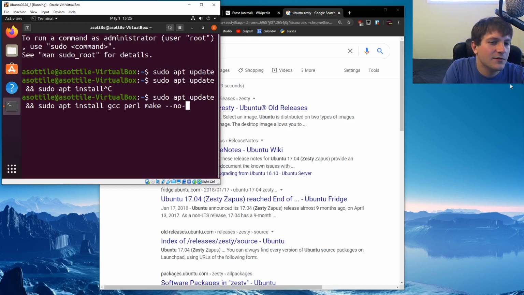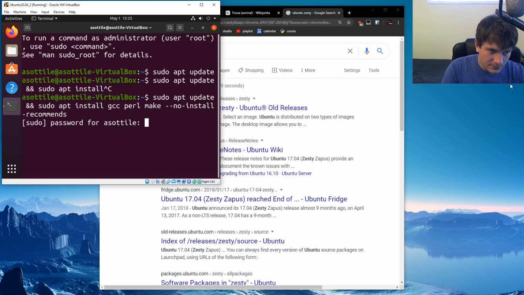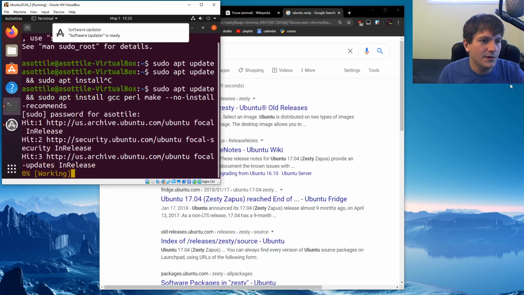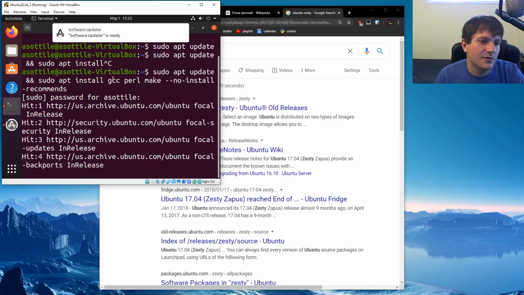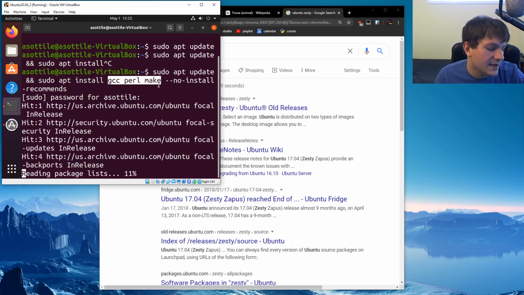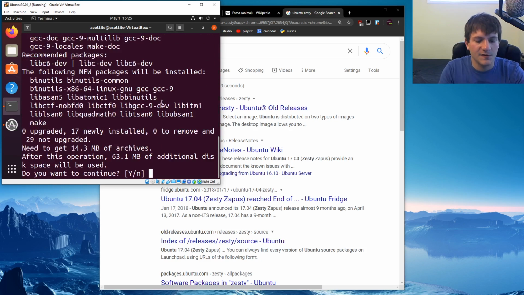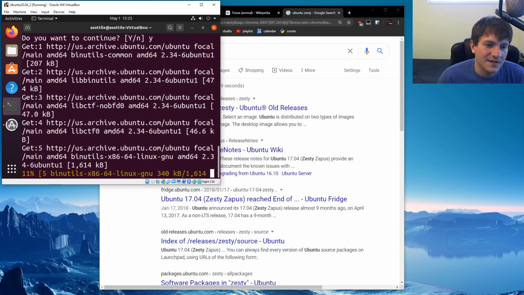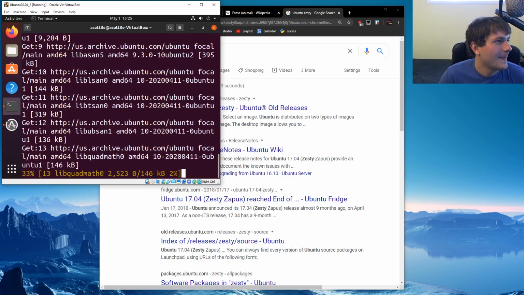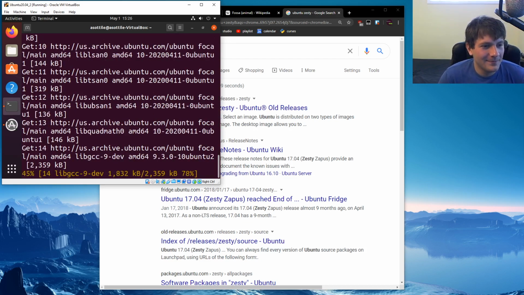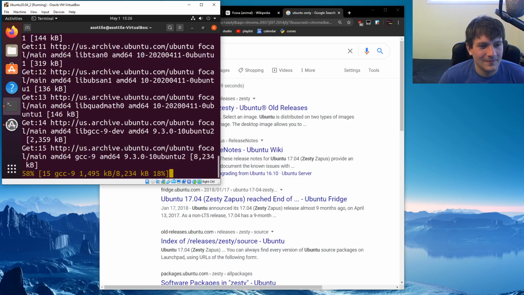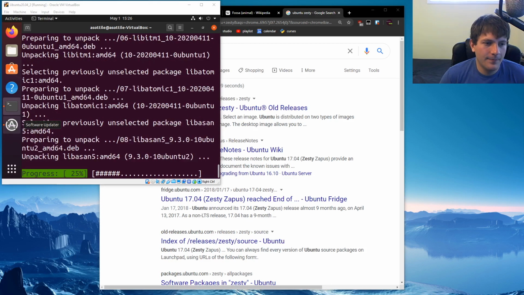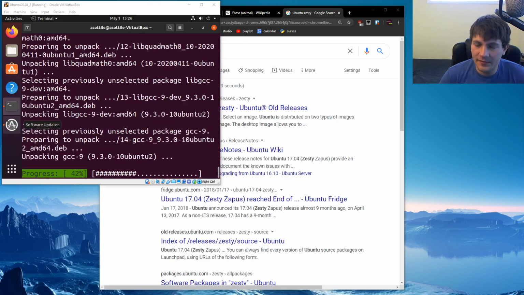So we're going to do sudo apt update and sudo apt install gcc, perl, and make. And to make it go faster, I'm going to use no install recommends. And we'll type our password. This is going to install three packages that are needed to build the guest additions from source, because it builds a kernel module that makes things work better. And how long is that going to take? Hopefully not too long. And just installing some stuff.